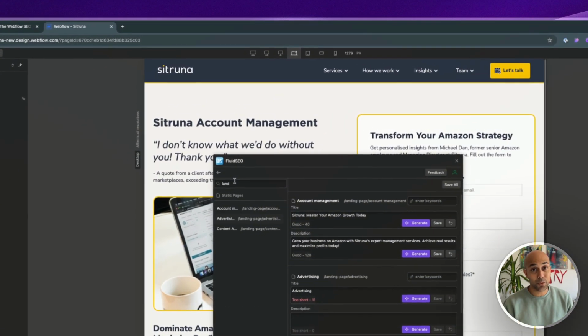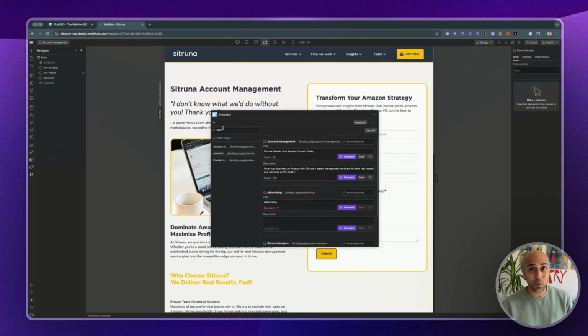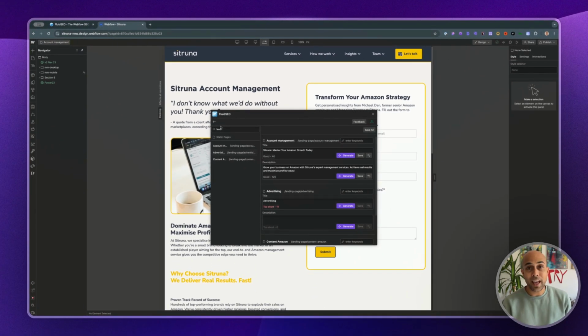So that's pretty cool, just in a couple clicks, you already have something. You don't even have to think of going to ChatGPT and trying to come up with something. It's just doing it for you within the dashboard.